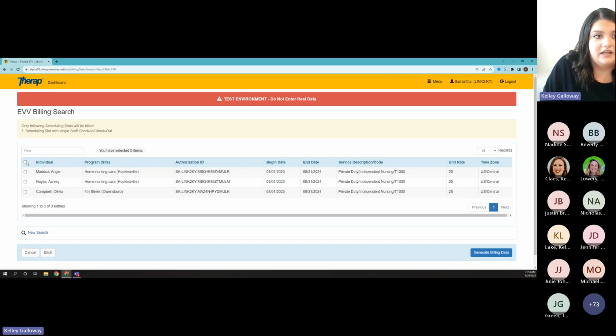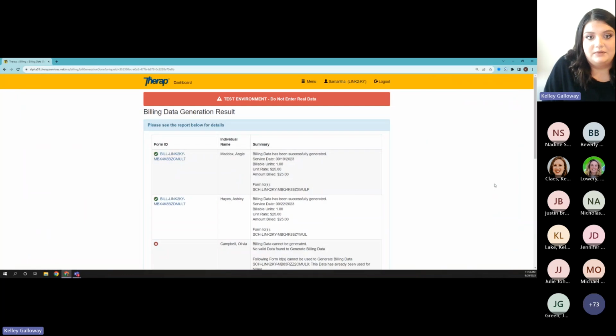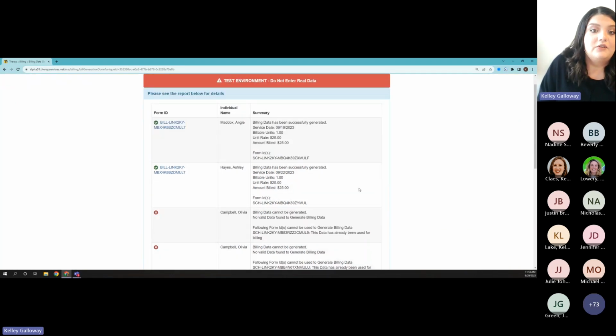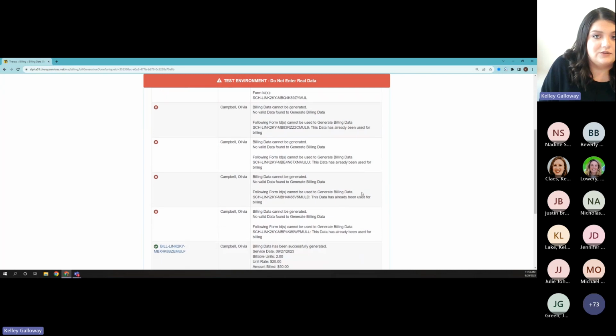So I'm going to go ahead and select all, generate that billing data. Okay, so we can see here we successfully were able to generate some data for Angie and Ashley. For Olivia, we have a couple red X's, which is something that is expected. Again, this is a demo account, so we do have multiple people in this account.